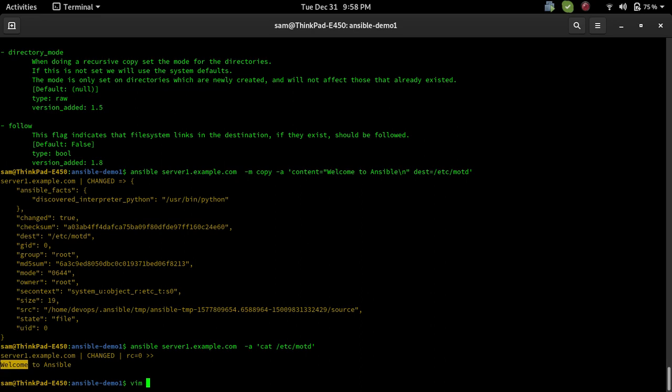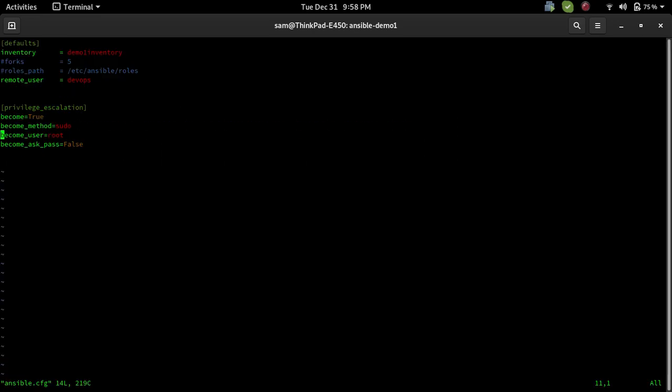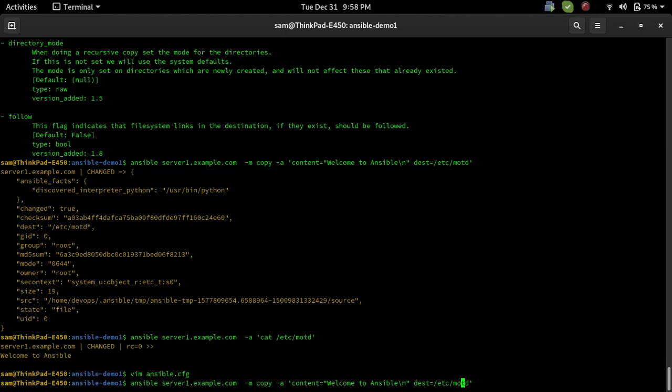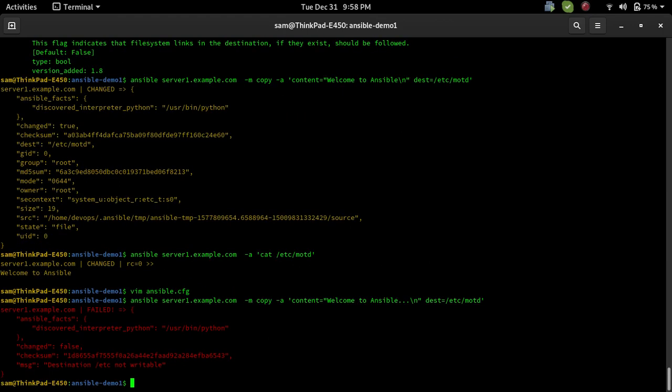If you want to see the magic, open your ansible.cfg and put the command here. Now if you try to write something here, you will see the error, I believe. Yes, the error is that the destination is not writable for the DevOps user. You have the sudo privileges, but you are not escalating your privileges, because by default your ansible.cfg is saying you have to use just the DevOps permissions.